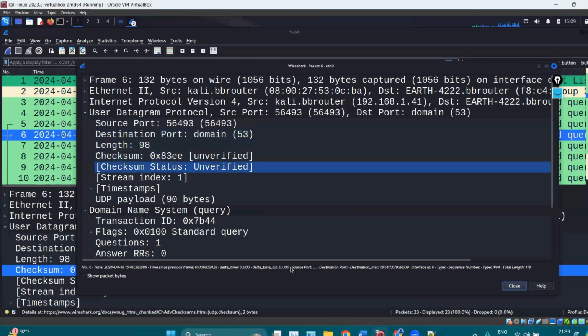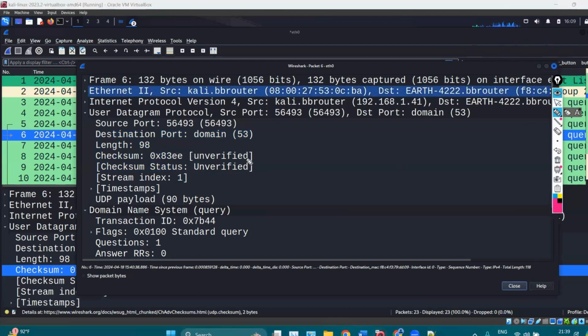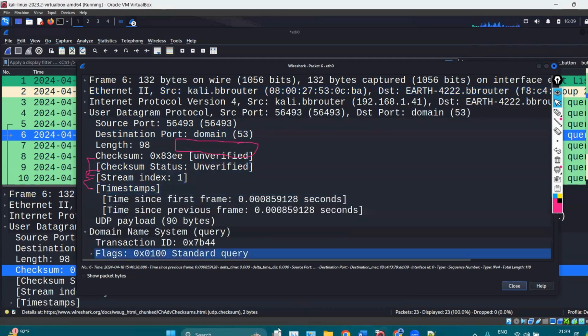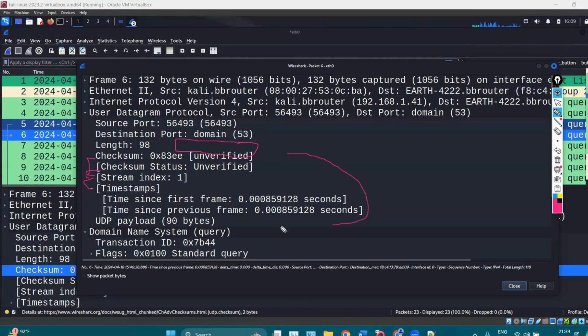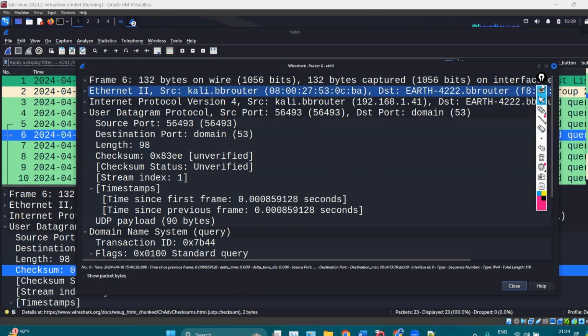You can see we have some details which are inside square brackets. For example, this one, unverified, inside square brackets, this checksum, stream index, timestamps, and some other details. If I expand the timestamps, you can see these details are inside square brackets. The details which you are seeing inside square brackets are not the part of the packets. These details are generated by Wireshark itself, and this is again for the user comfort, for making the details more interactive and easy. Whatever information we have inside square brackets, these are all generated by Wireshark.